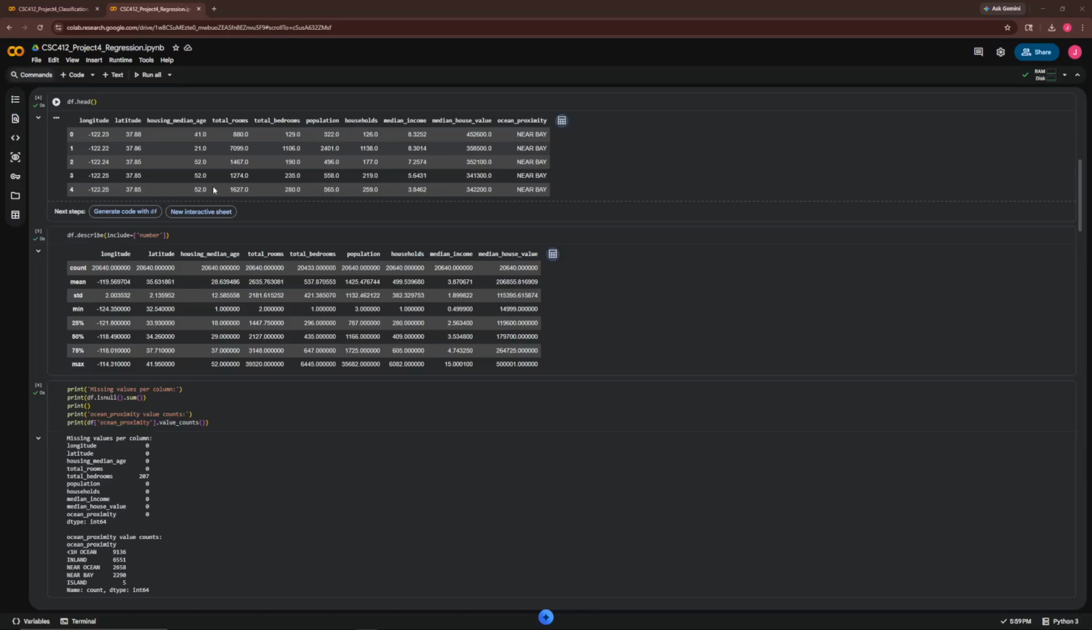Let's go ahead and go down to df.head. So the first 5 rows, each row is a California neighborhood. You can see the 9 features: longitude, latitude, house median age, total rooms, total bedrooms, population, households, median income, and a text feature called ocean proximity, with values like near bay, inland. The last column, or second to last, I'm sorry, is the median house value. This is what I am predicting.